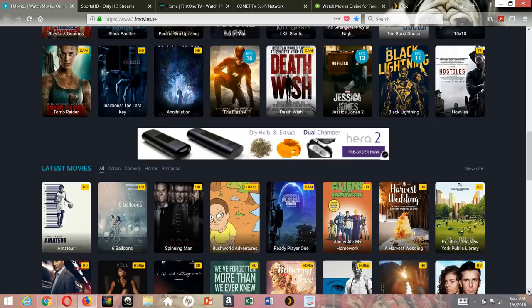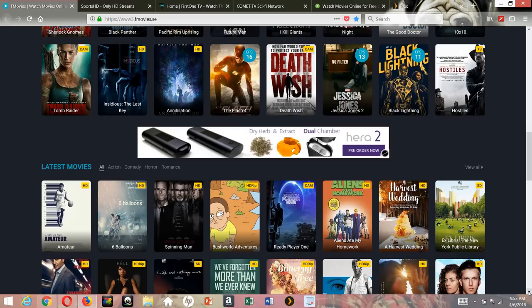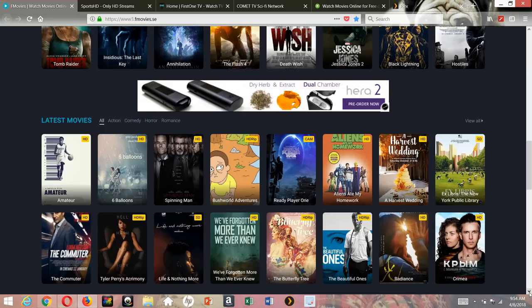And what's smart about this is they even let you know whether it's standard definition, high definition, or cam. So if you don't want to watch the real bootleg version of it, then you'll have to look for the HD model. So yeah, check this website out.